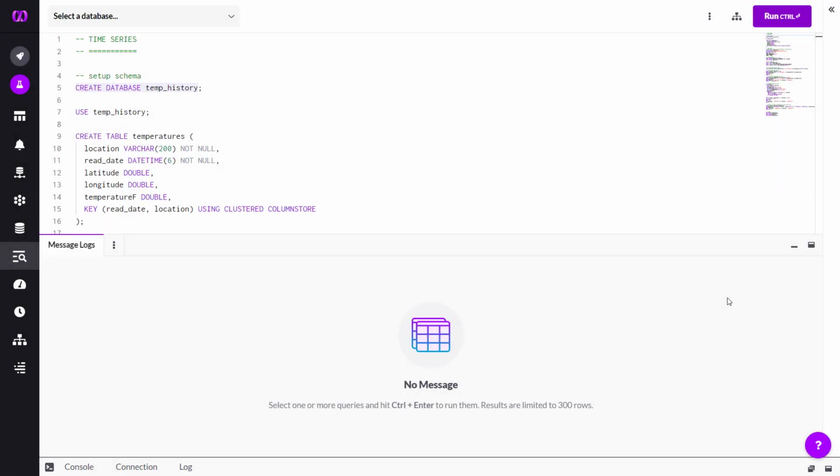Hi, welcome back. Today we're going to be looking at time series data. MemSQL is really great for time series data because it has such fast data ingest with non-locking indexes. So you can ingest data while visualizing it without impacting the speed of data ingest. So let's take a look at how we can use time series functions.